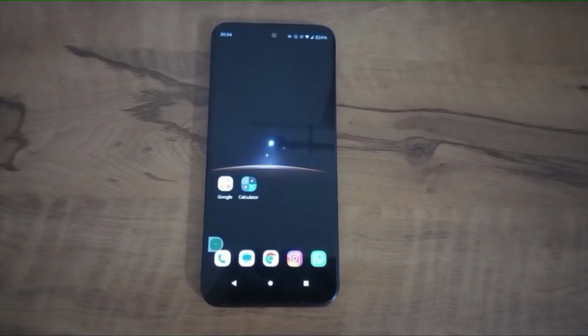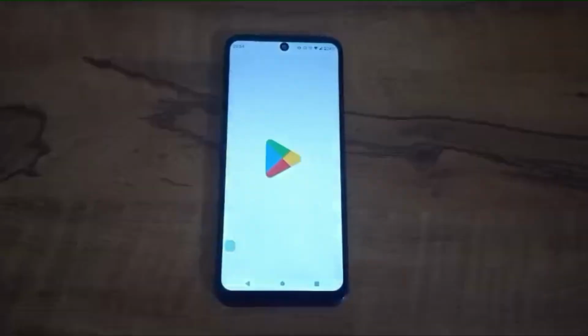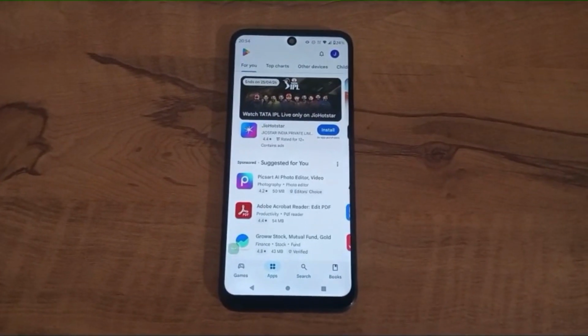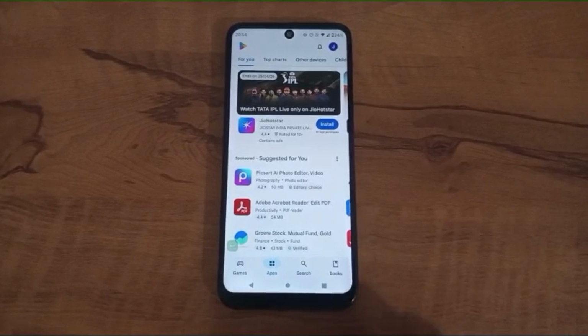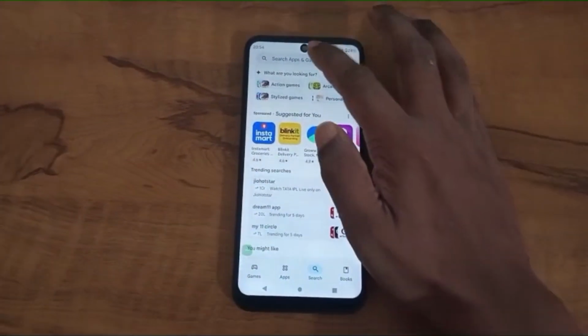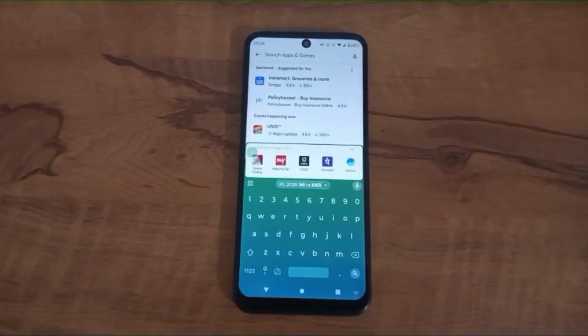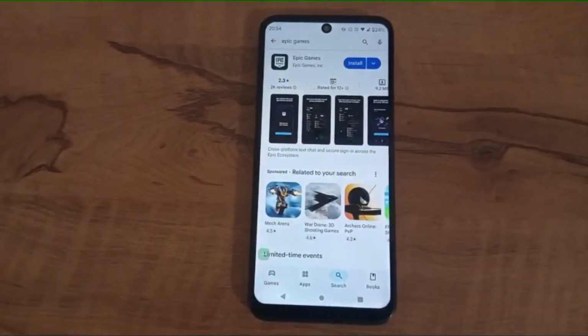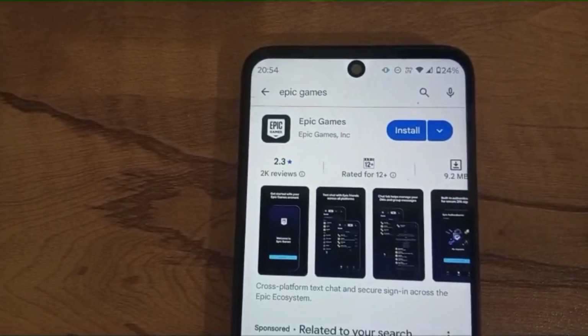First, open the Google Play Store on your mobile device. This is the official app store for Android phones, and it's the safest place to download apps. Once the Play Store opens, tap on the search bar at the top of the screen. Now type Epic Games into the search bar and wait for the results to load. When you see the Epic Games app in the search results, tap on it to open the app page.